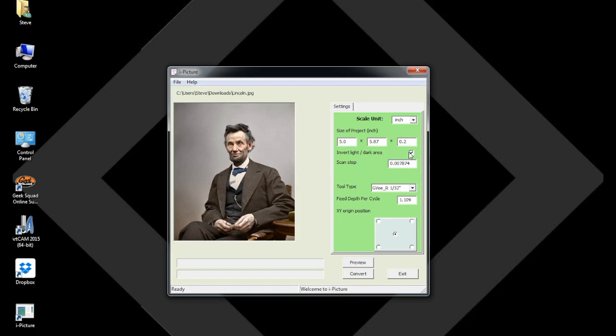Without this selected, what will happen in iPicture is it's going to machine the darker areas deepest and the lighter areas less deep. So in other words, it's going to machine the area that you see around his hair, around his beard, in the eyes, and on the suit, which are the darkest portions of the image, the deepest. The lighter areas, like his shirt, his hands, and the background, would be machined less deep.